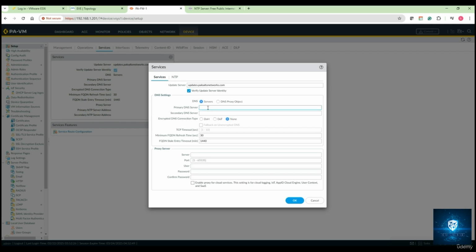So let's say I give here, as of now, the global Google DNS IP address, where primary is 8.8.8.8 and secondary is 8.8.4.4. And you can see that there is an FQDN refresh time of 30 seconds and an FQDN stale entry timeout of 1440 minutes given here, which is the default. If you want, you can change that, but let us keep it as default.